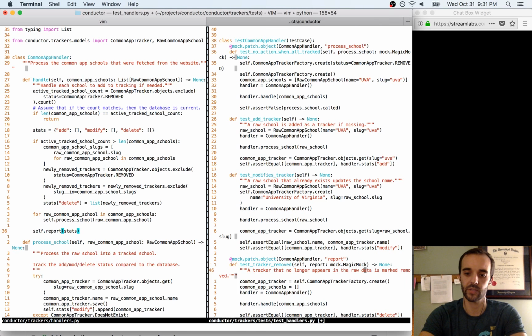So that's a magic mock. And I'm using the mock library. If you have not used it before, because Python is so dynamic, it can swap out different parts of different classes or functions or all sorts of stuff right at that time. And it's super useful.